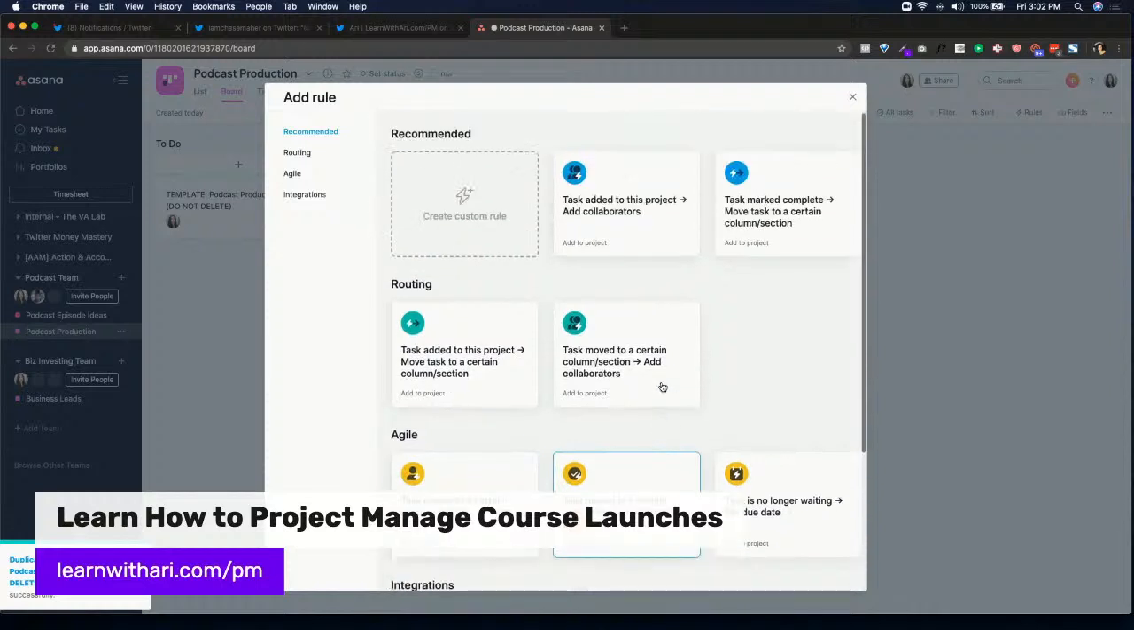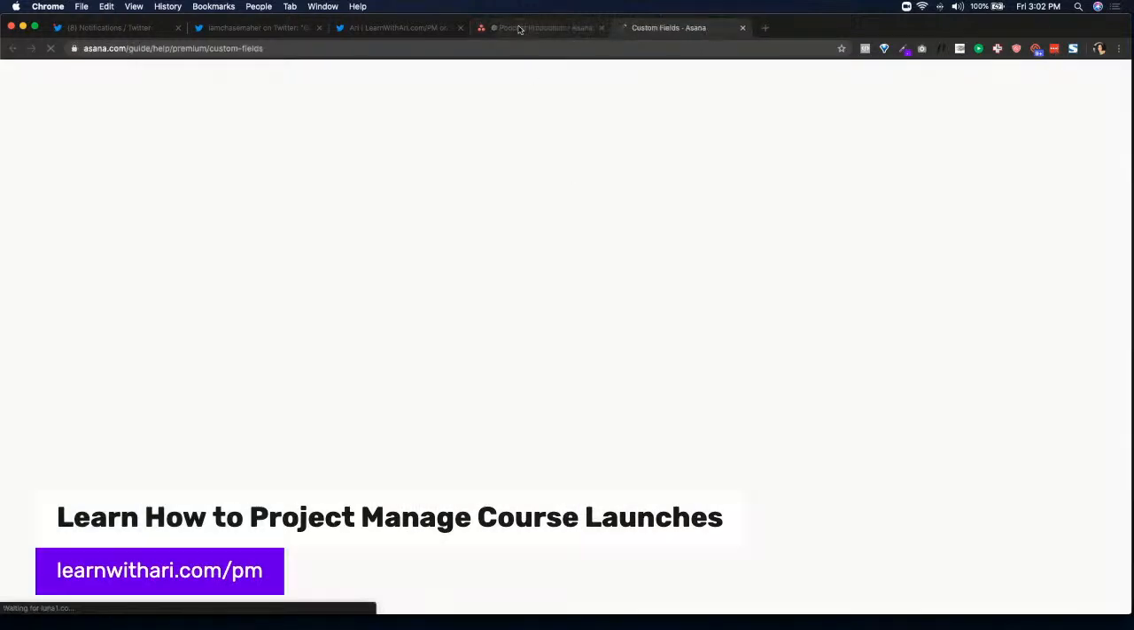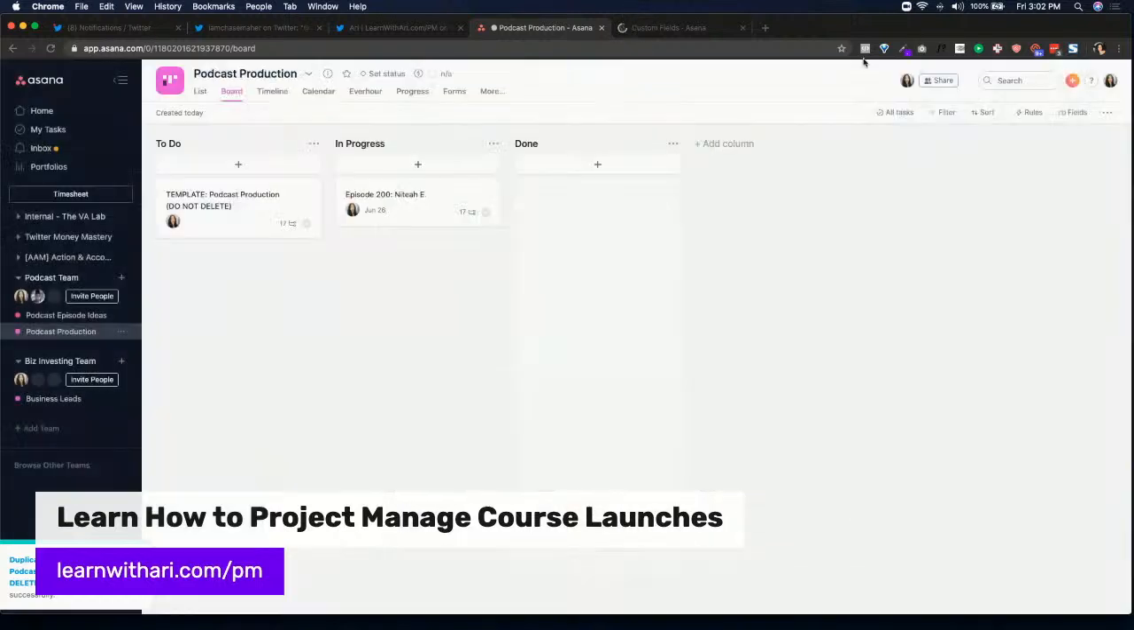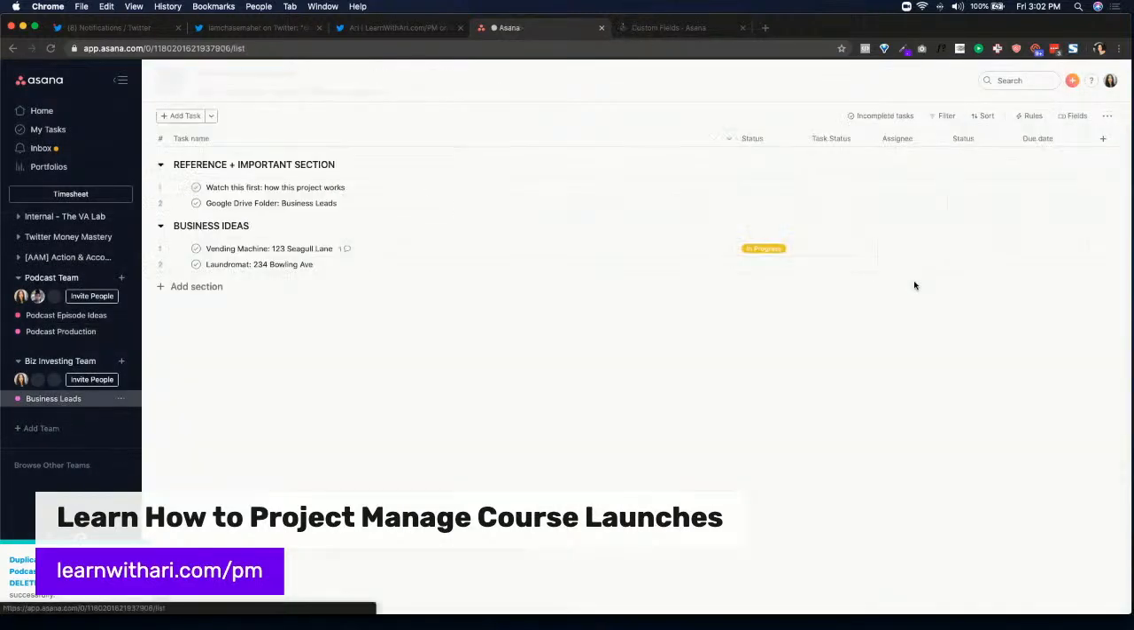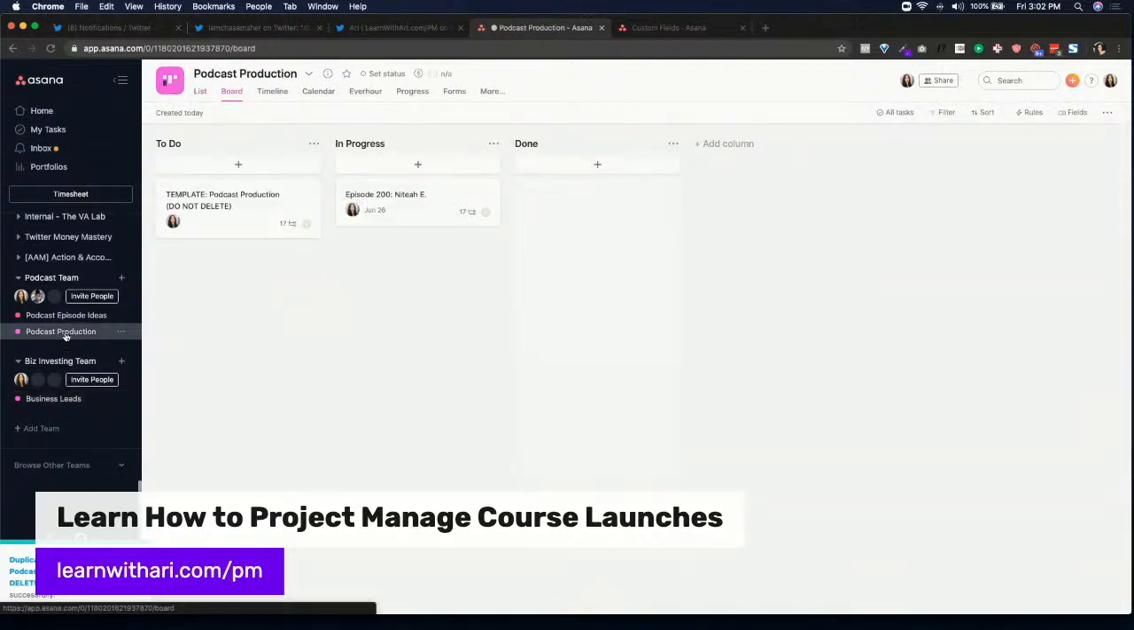What else? There's some pretty cool stuff in here. I think you can also do it based off of the status of something or based off of a drop down field. So let's say if I have something in here and I mark it as blocked or need an update, it can be assigned to the project manager automatically with a new due date, right? So again, this is why I just love Asana.